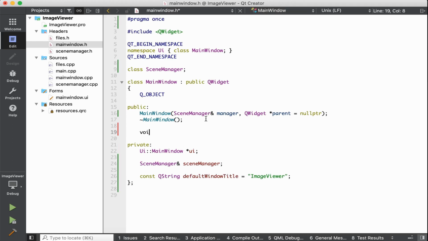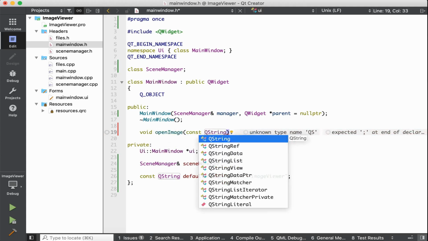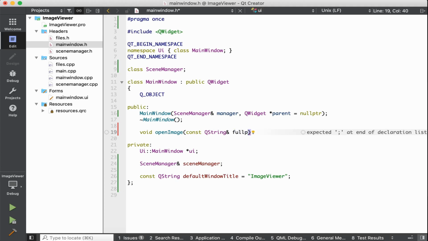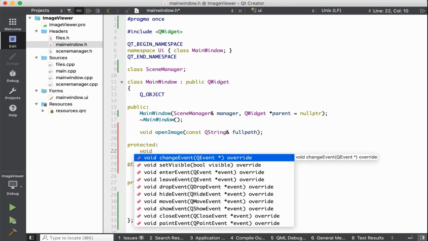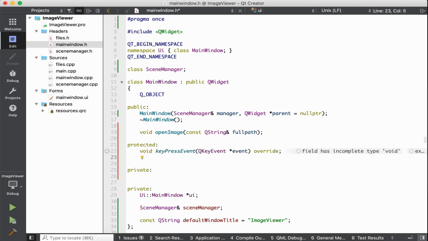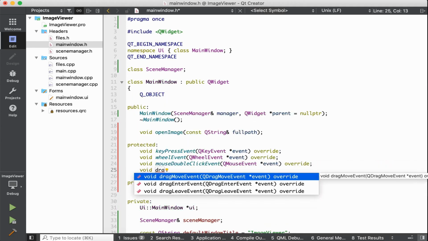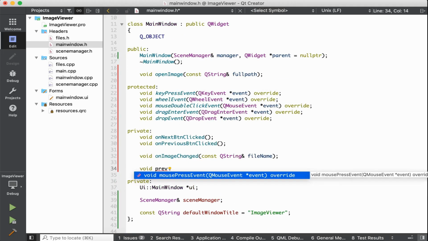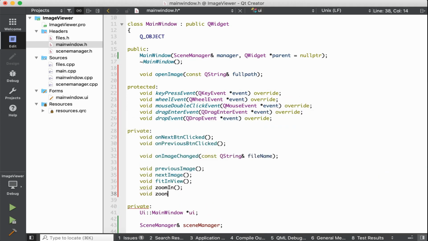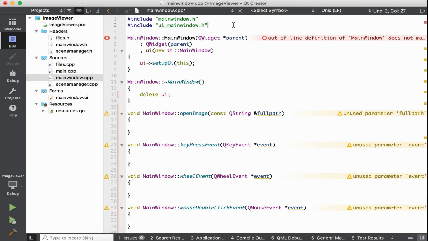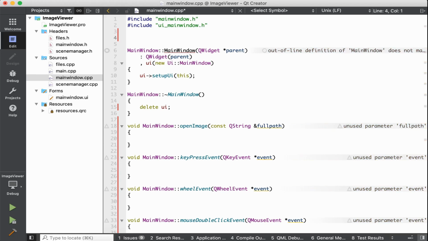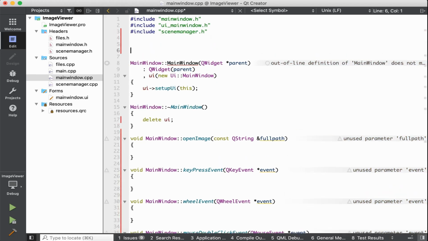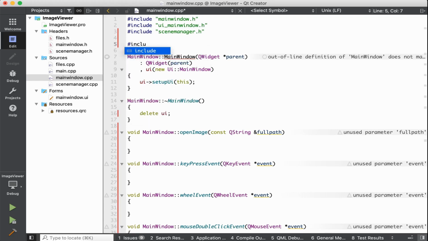The only public function this is gonna have is gonna be open image. It's gonna take a QString reference as a parameter. Start with the events. So we want key press event, we want wheel event. Alright, let's start implementing. We want to include scene manager, and we want to include the rest of the Qt stuff that we are gonna use.